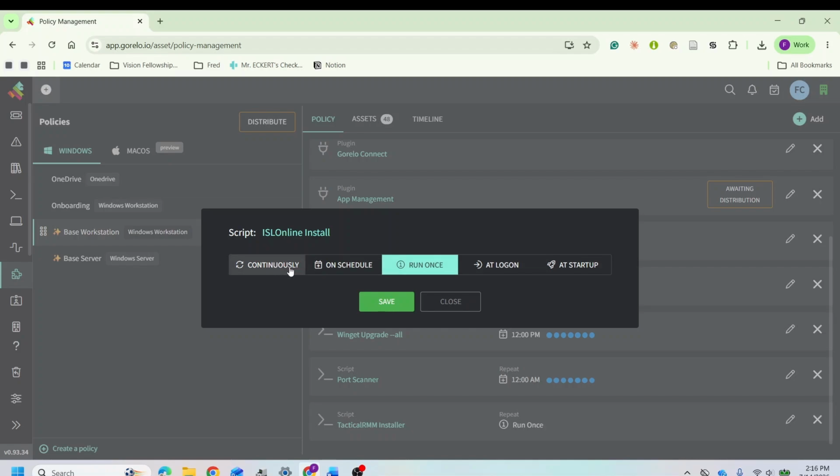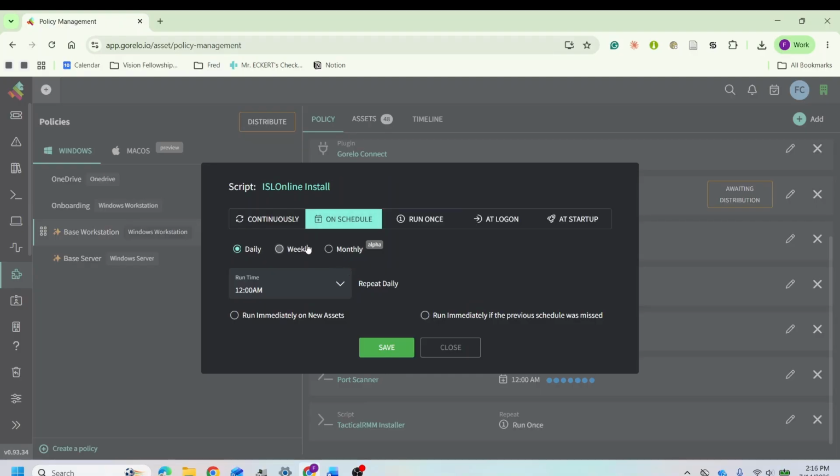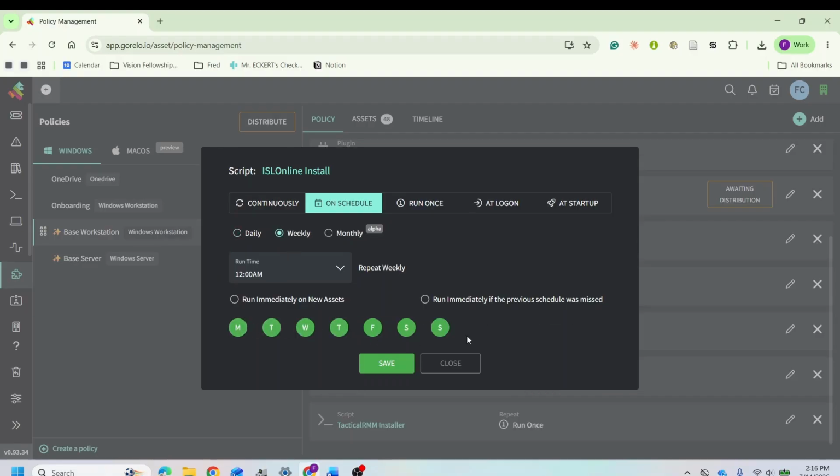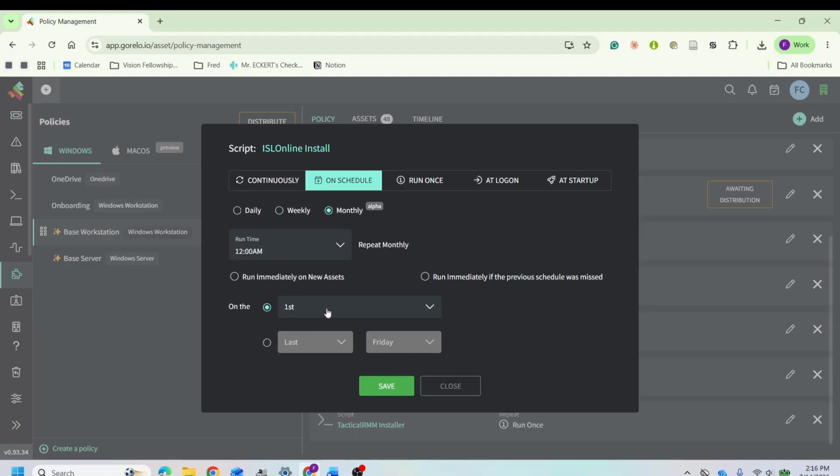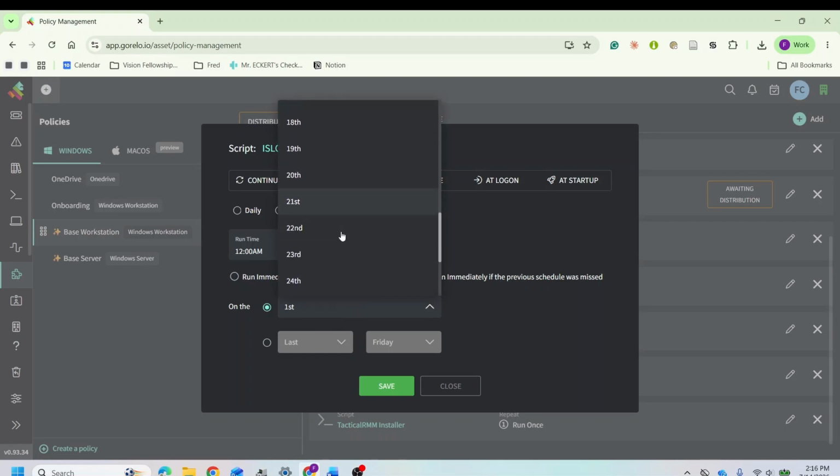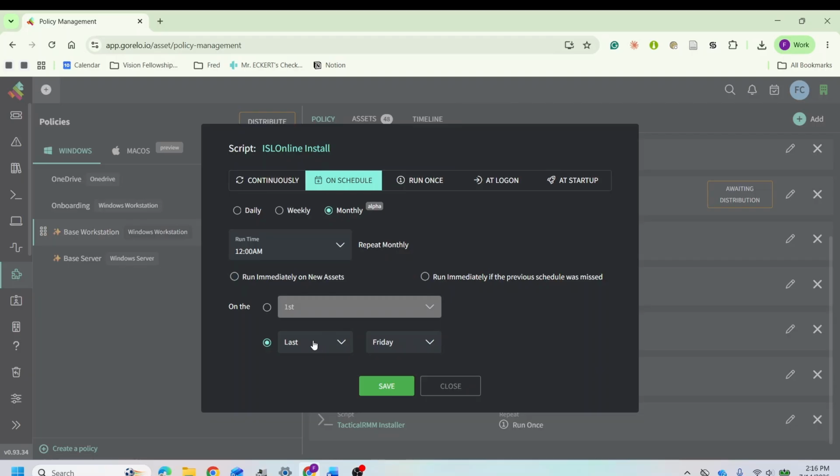We can do it continuously if it's a script that you really want to use as a monitor. That's when you would do continuously. You can do on schedule, and what that will do is allow you to pick either every day, weekly, and you can pick whichever days of the week you want. You can pick the time. You can also pick monthly, and you can pick the date every month, or you can pick something like the last Friday of the month or the fourth Friday of the month. That way, if there's 5 Fridays, it always does it on the 4th.